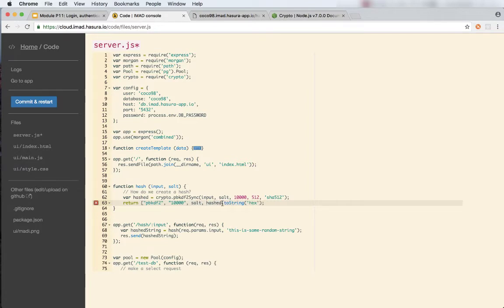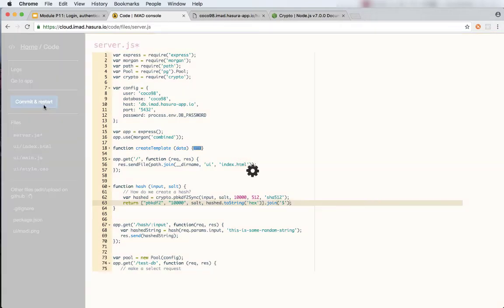And after storing the salt value, I'll store the hashed value, right? And then once I have these values, I will join them with the letter $, right? So let's save this. So the string that we're returning contains the name of the algorithm, the number of iterations, the random salt value, and then the final hashed value.